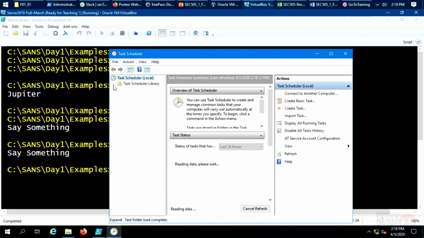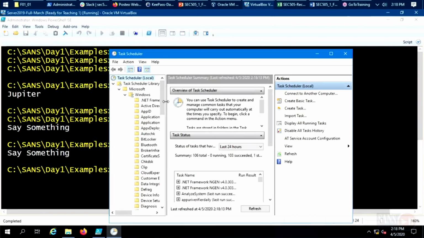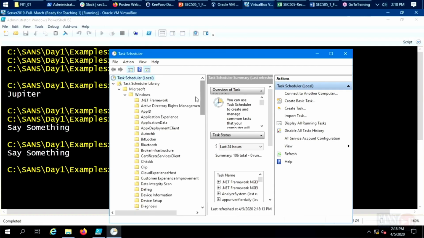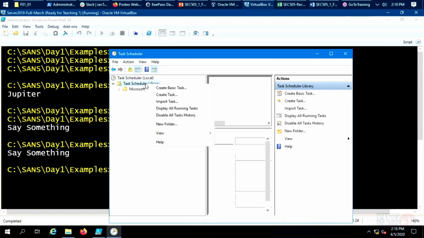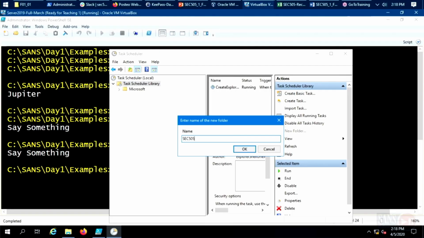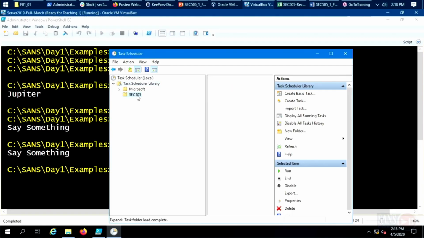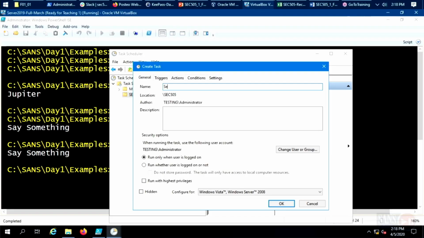In the graphical task scheduler, I can see that there's already over 100 scheduled tasks from Microsoft. The scheduled tasks are organized into these yellow containers that look like folders. I can right-click and create my own new folder, maybe named Sec505. And inside that yellow folder, I can right-click and create a scheduled task. Now for this one, I'm going to name it SetUID. By the way, we're going to talk more about this tomorrow.